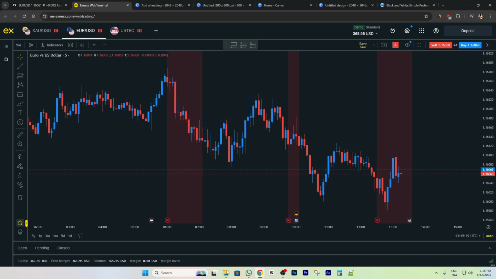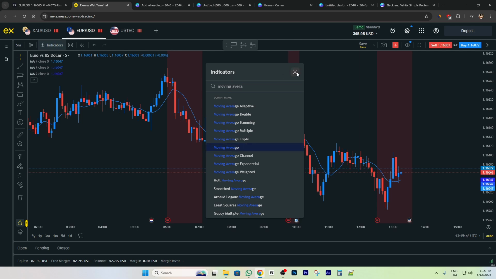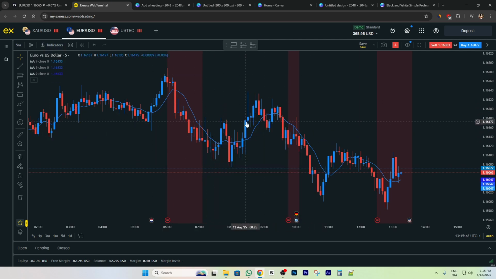So first of all, open your Exness chart, then go to indicators here at the top. Click on it, and here at the search bar, type moving average. And choose this one. Click on it 3 times. So number 1, 2, and 3. Now, these are the moving averages.